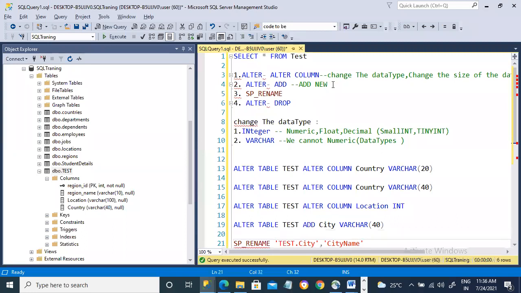So this is about adding. And if you want to rename the table or column name, we can do it by using SP_RENAME. SP_RENAME is a predefined procedure given by SQL Server, which helps us rename objects or rename a column of a particular table. So we can do two things here: one is renaming the column name, and the second is renaming the table.